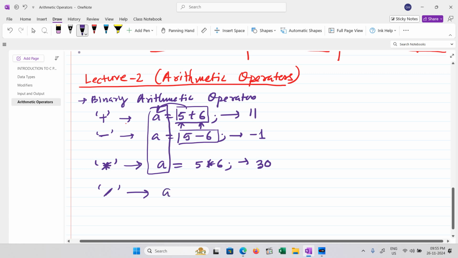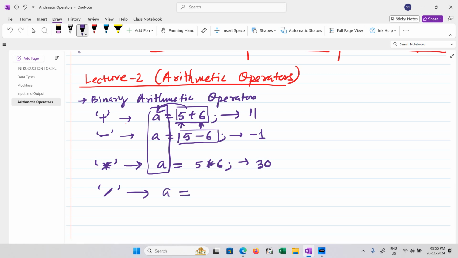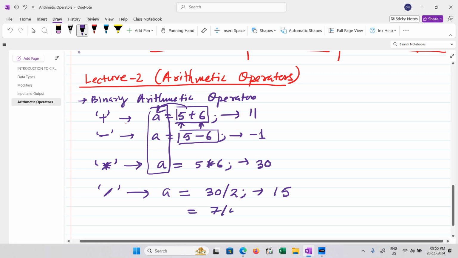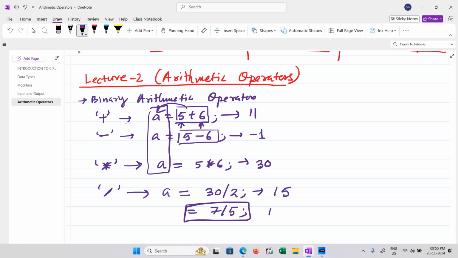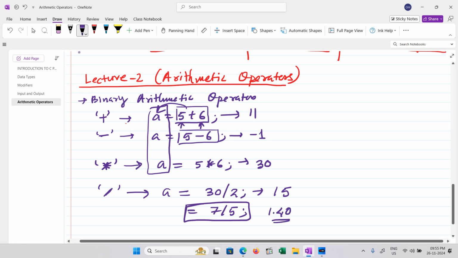If I take both numbers as integers, suppose I take 30 by 2, it is a perfect division, so the answer will be 15. But what if I just do 7 by 5? We need to discuss this, very important, because here a fractional outcome will be there. 7 by 5 means it is 1.40, right? So some fractional values are also there. What will happen to this division, because 7 and 5 are both integers? We need to check it.